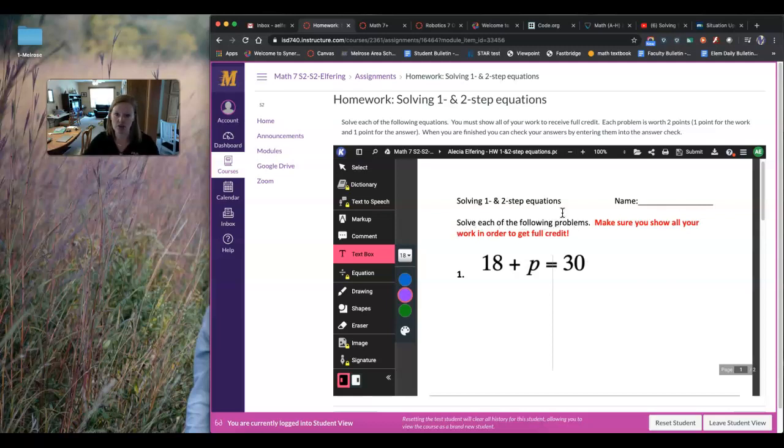You need to solve each of the following problems. It does say up here, each one is worth 2 points, 1 point for the work and 1 point for the answer. So if you don't show any work, you're only going to get half credit. Of course, you can redo it, but you have to show your work.